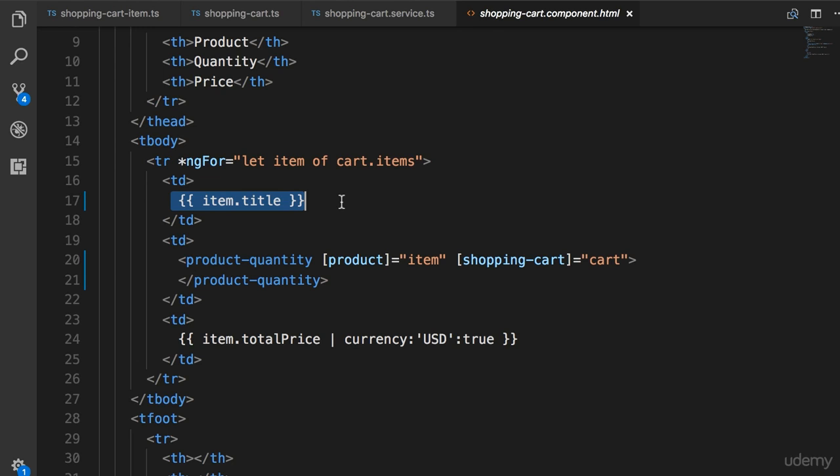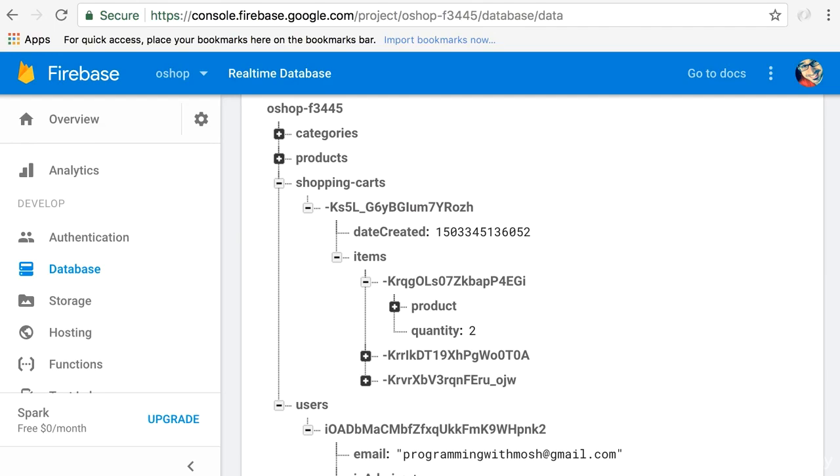I'm going to go with the second approach because our application is still under development. It's not in production. We don't need to do data migration. So let's keep things simple. So here in Firebase, I'm going to delete all these items in a shopping cart.